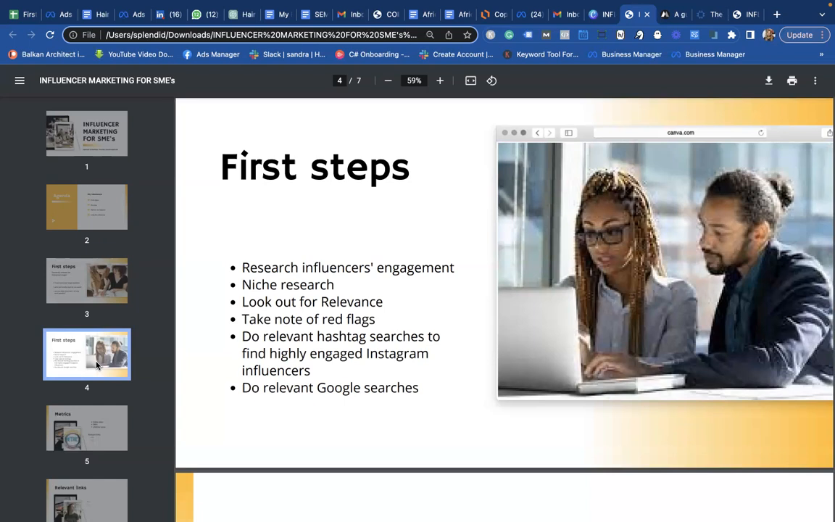And then another part is do relevant hashtag research to find highly engaged Instagram influencers, right? So for example, if your business is about beauty and lifestyle, you might want to check for influencers that suit that. And why I would say this is very important is it still takes us back to the niche part, right? Although there are some scenarios where the niche thing wouldn't work, but when it can work for you, make sure you are looking for influencers that fit that particular niche.